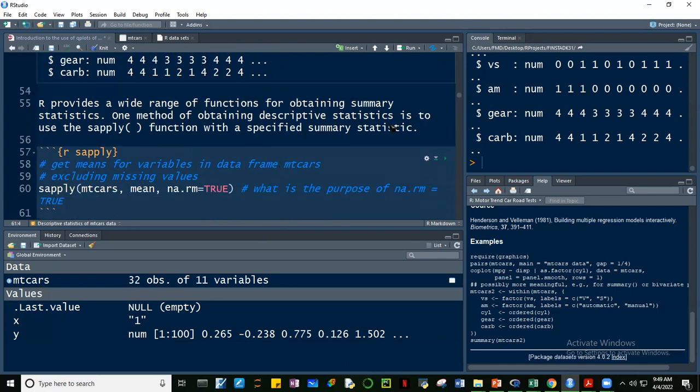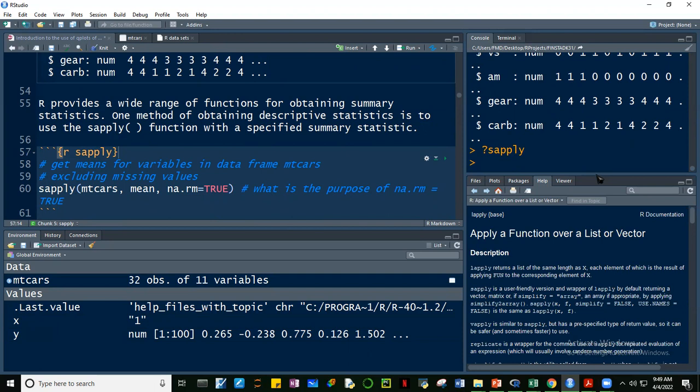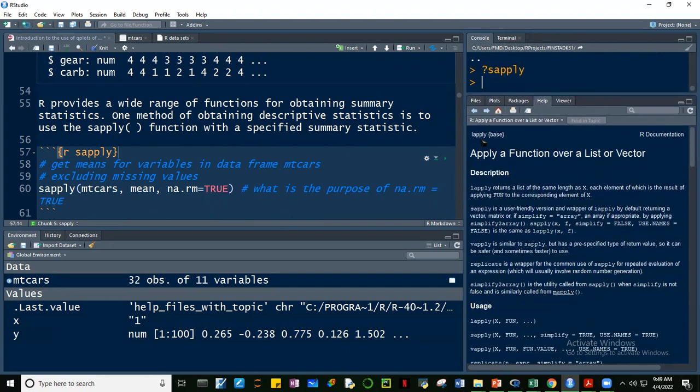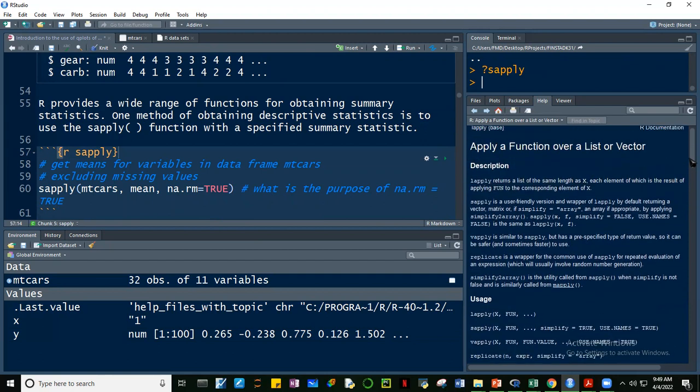One method of obtaining these descriptive statistics is sapply. There's a whole family of apply functions. Sapply is from base R. When we say base R, guys, you don't need any package to use this. It already comes with R. There's lapply, sapply, vapply, and there's also tapply.